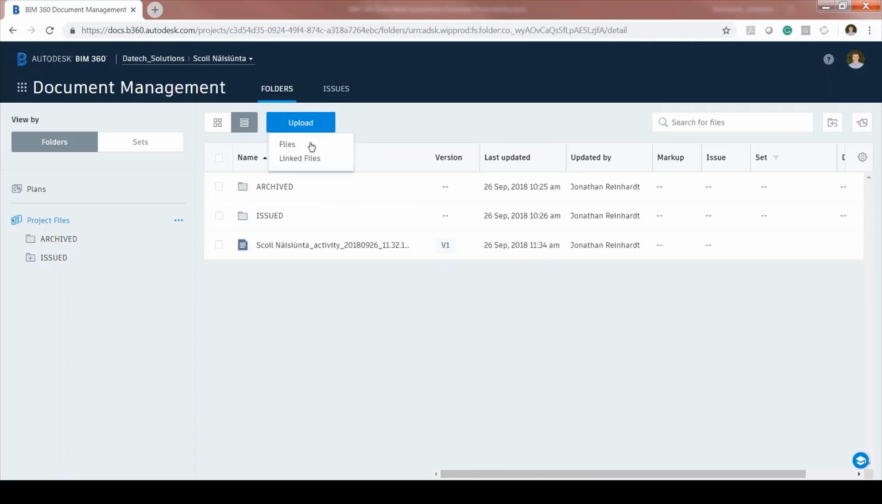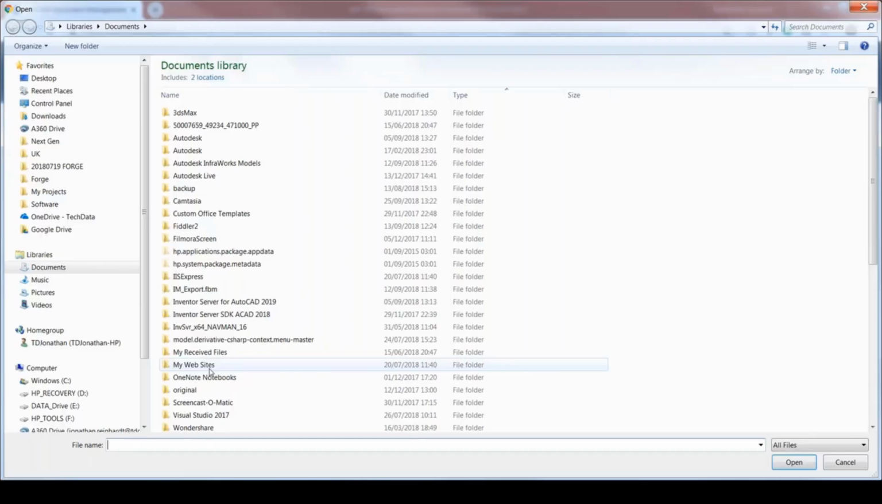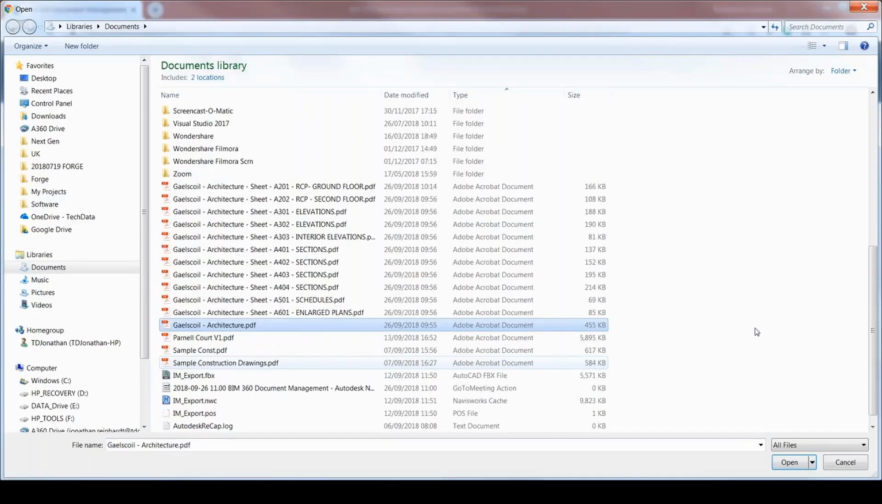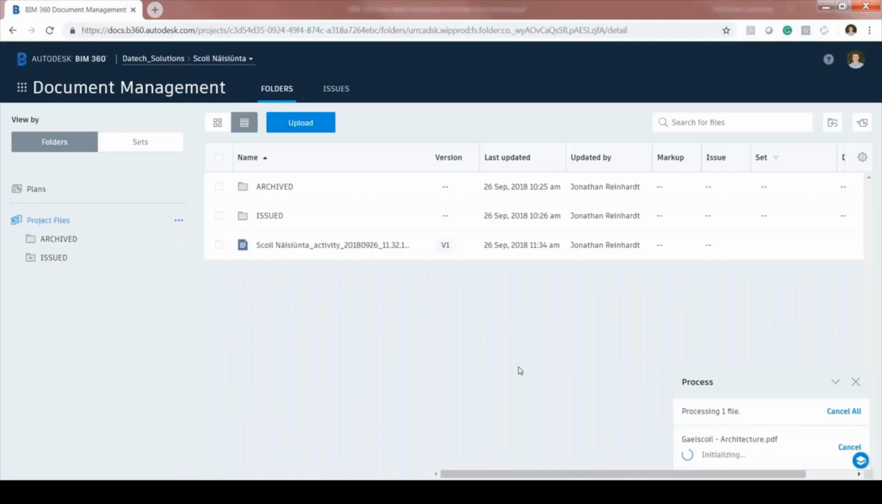So that's just one other way of uploading a file. You can also upload a file this way. So this is the second way. Go in, select the folder. Let's go and select this file, for example. So this is a second way of uploading a file. So this is just a PDF drawing, but this could be a 3D model, a DWG drawing, an Excel file, and it's just processing that as well. So I'm just going to minimize that.